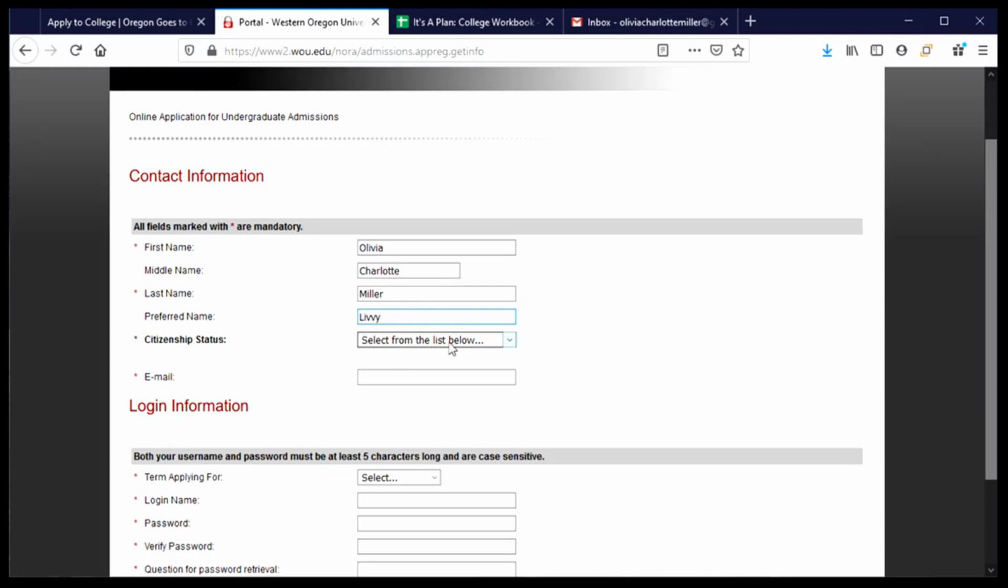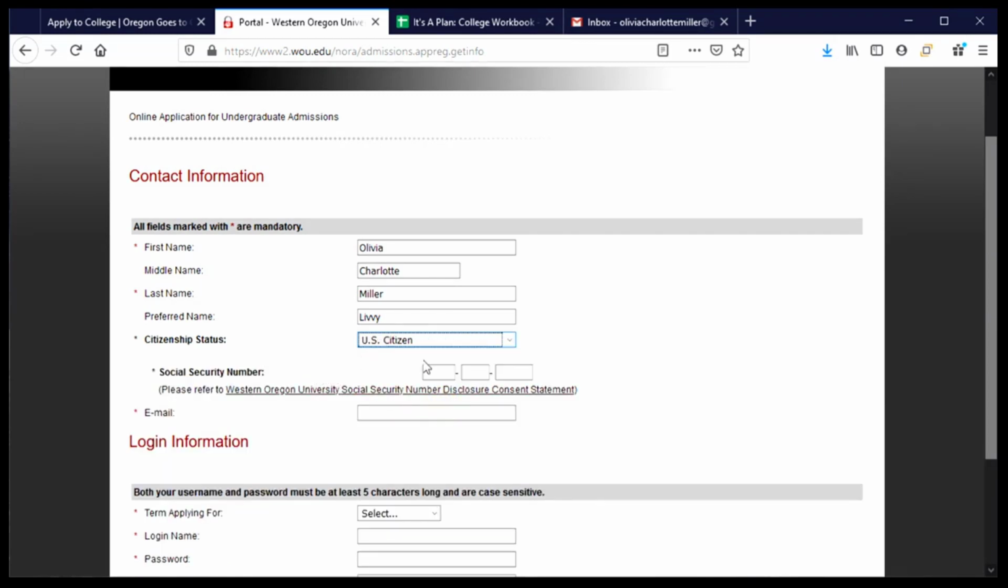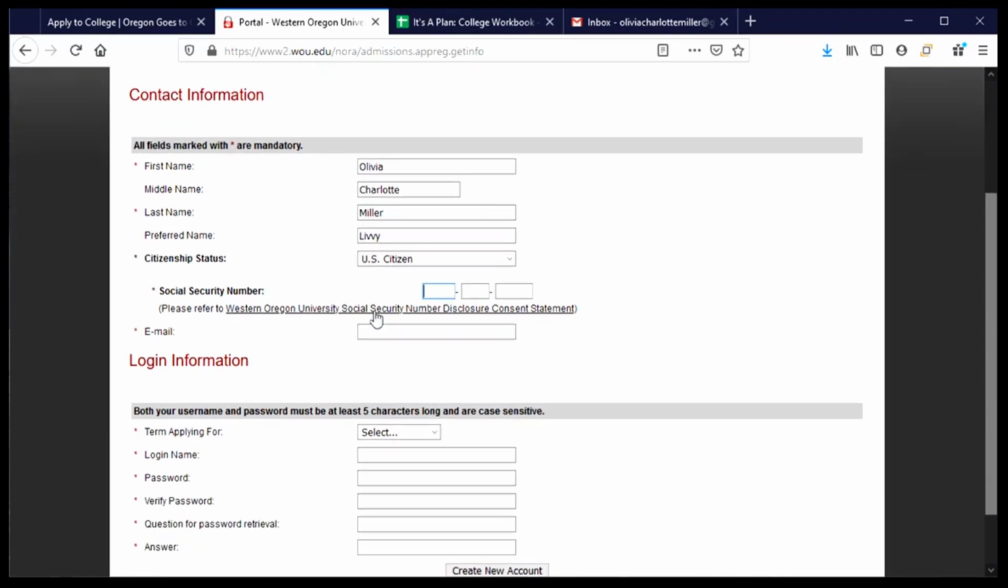Then they're asking about citizenship status. Now, you don't need to be a U.S. citizen or permanent resident to attend Western, but they do need to know what your citizenship status is. And if you are to choose U.S. citizen, then they are going to ask for your social security number. And that's going to be especially important for those who are applying for federal student aid. You must provide your social security number if you're applying for financial aid through the federal government.